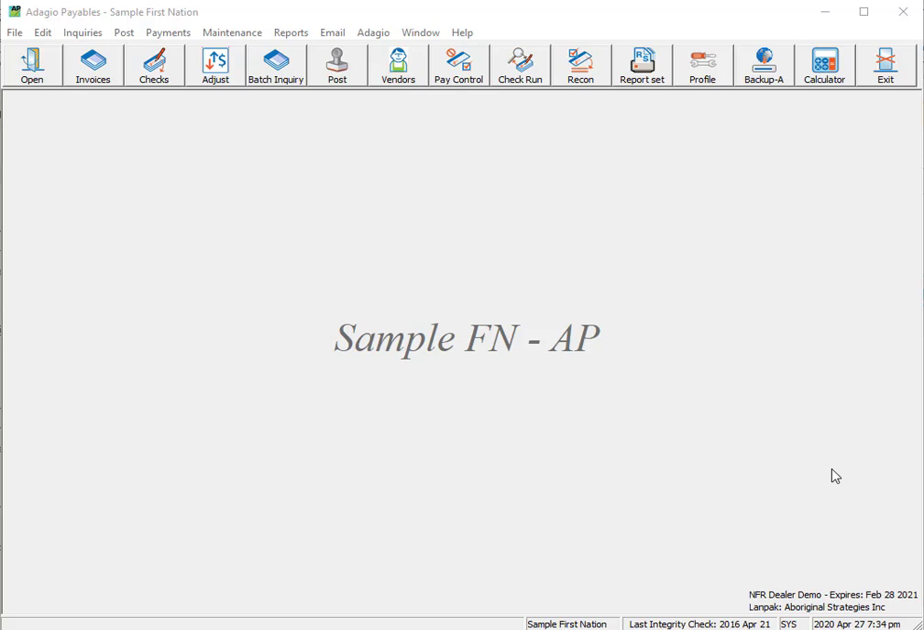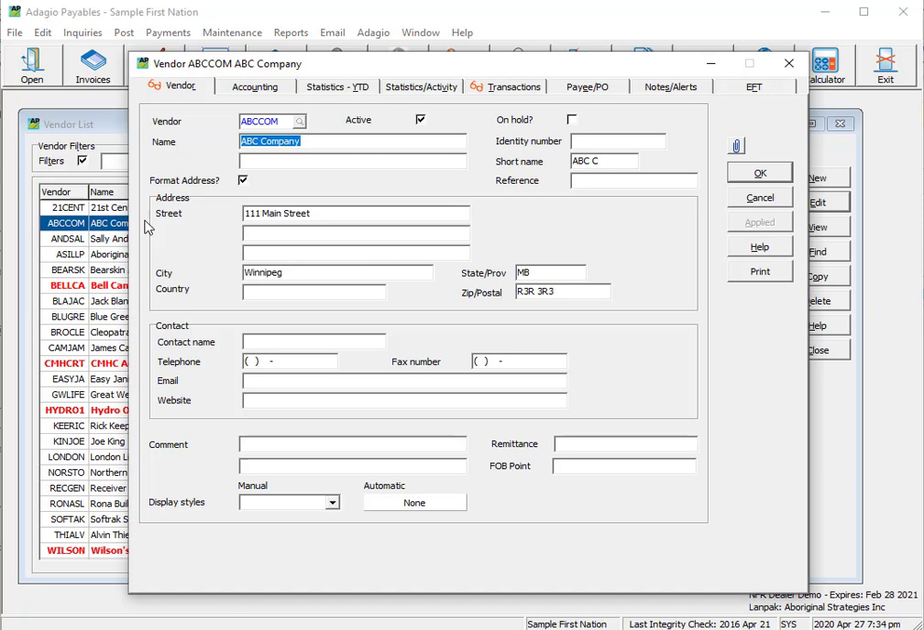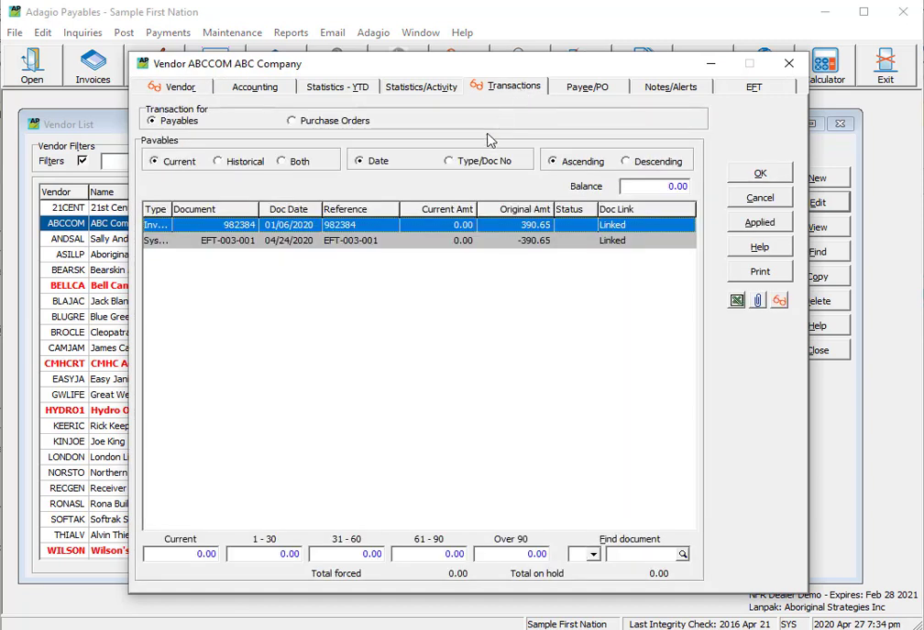We need to determine which EFT we are reversing. We have two ways of doing this. The first way is to click on Vendors, then double-click on ABC Company, and then click on the Transactions tab. In this list, we can see the EFT number that is associated with the payment we made to ABC Company, EFT 003-001 on April 24th, 2020. We need this information when we want to reverse the payment.